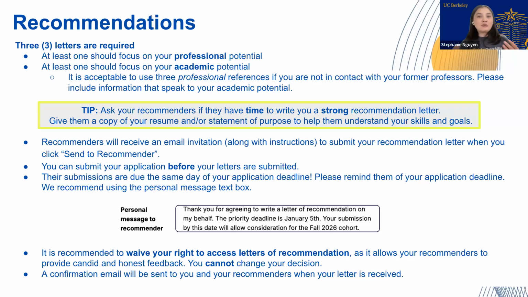So let's say that you get all three yeses, and they're willing to write letters of recommendation. Once you plug in their contact information, and once you click send to recommender, they're automatically going to get an invitation from the portal. It's all automated. And then one thing that you can also do is submit your application before they submit their letters. So keep in mind they have the same deadlines as you do.